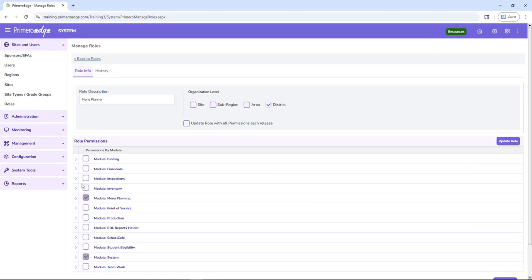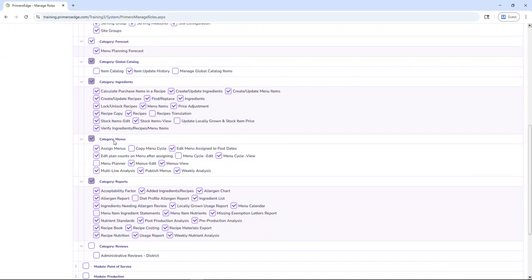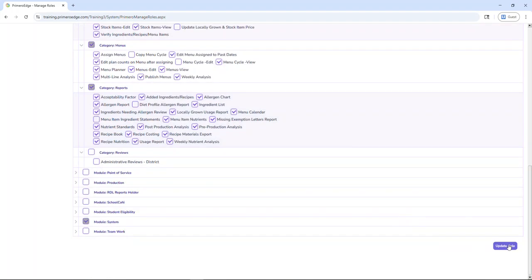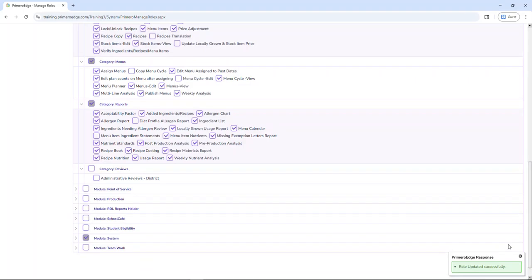And you're looking for the role of Menu Planner, which is found in the Menu Planning section. Expanding that and moving to the category Menus, you'll find the permission for Menu Planner. Select that checkbox, scroll down, and choose Update Role, and that will apply that permission to the role that you're working with.